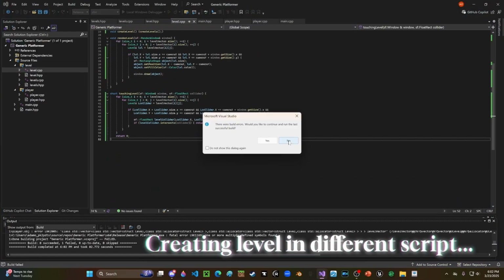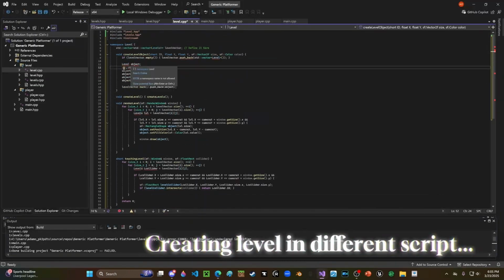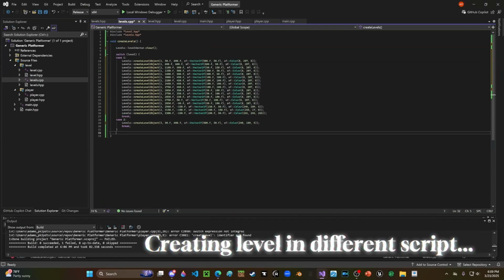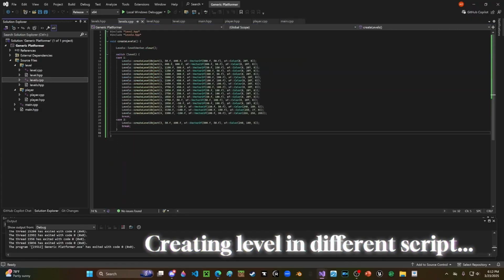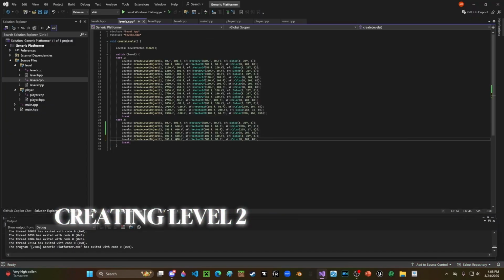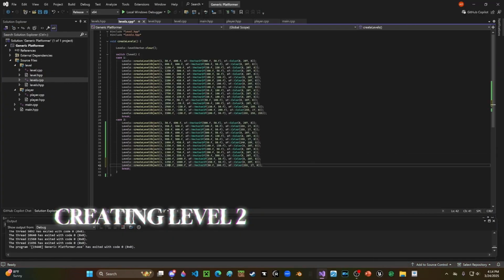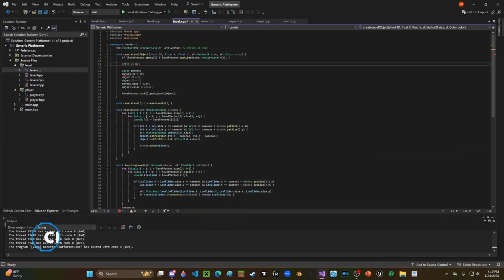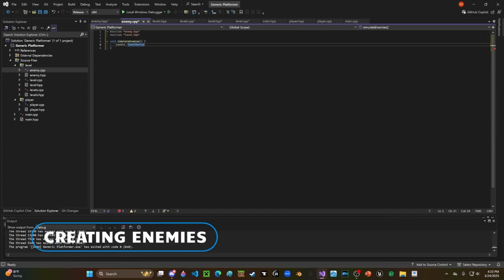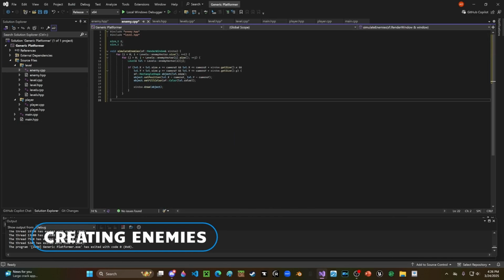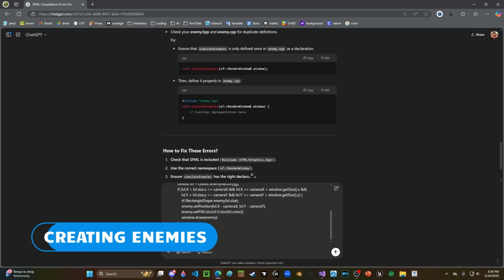And then I swapped the level function into a different script because it was taking up so much space. But then we made level 2, which would be like a longer level 1, and then it needs a new feature in it, so we created enemies for it.